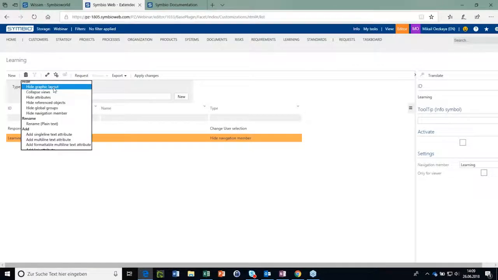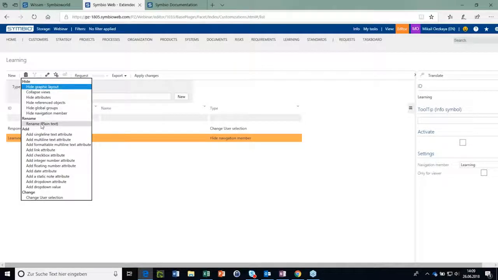Another option we include is the renaming function. So if some content is called differently in your company, just take this type and you can rename anything in Symbio. And then we have the adding function. Here we can add new objects and new attributes.